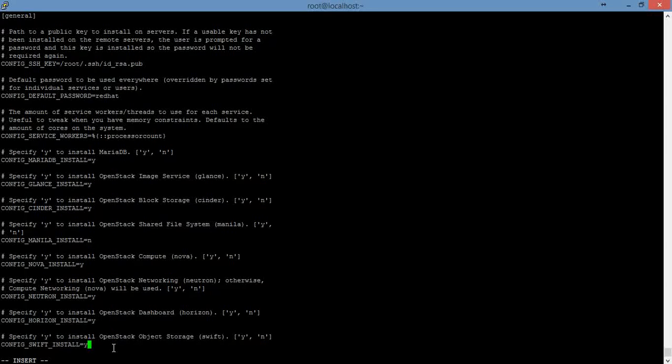I do not need Manila. I do need Nova, which is my compute service. Of course, I would need Neutron, which is the networking component, and Horizon, which will be the dashboard. You can also work without the dashboard if you're very good with the command line interface. Probably I'll do some more videos on the command line later on, but not in this video.